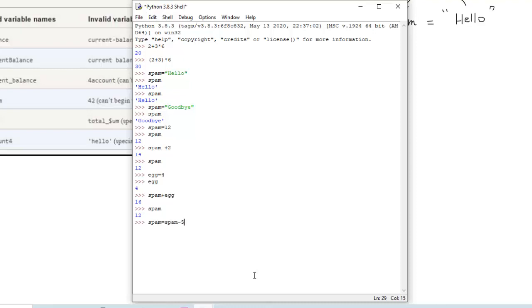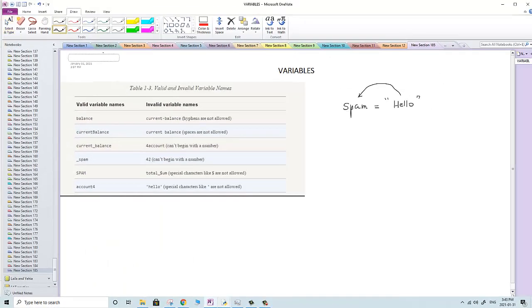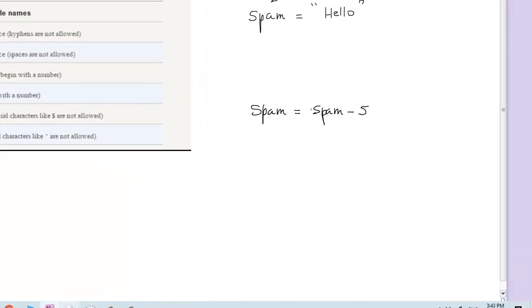Now, again, spam equals 12. If I write spam equal spam minus 5, this is very important. Why is it very important? Because, as we said, Python reads from right to left. So it will take the value of spam, which is 12, subtract 5 from it, and assign the result as the new value for spam. So 12 minus 5 equals 7. That means I'm telling spam, forget about 12 and get the new one, which is 7.